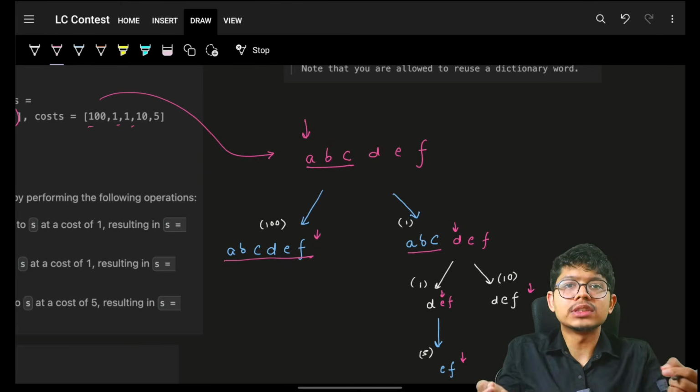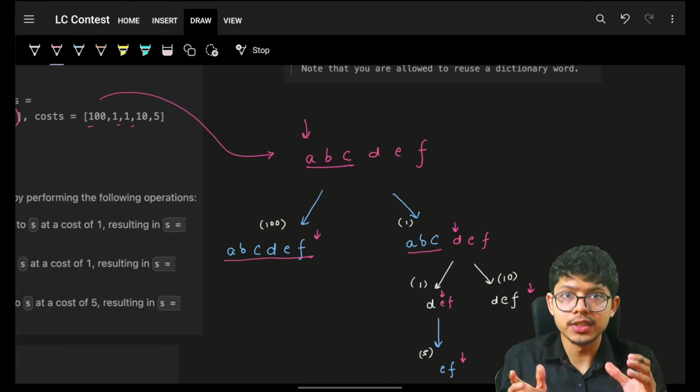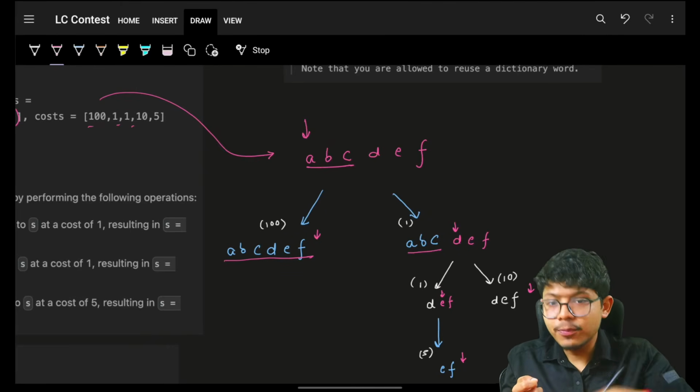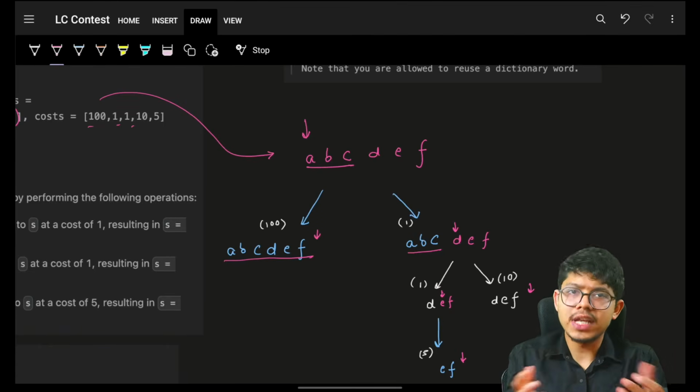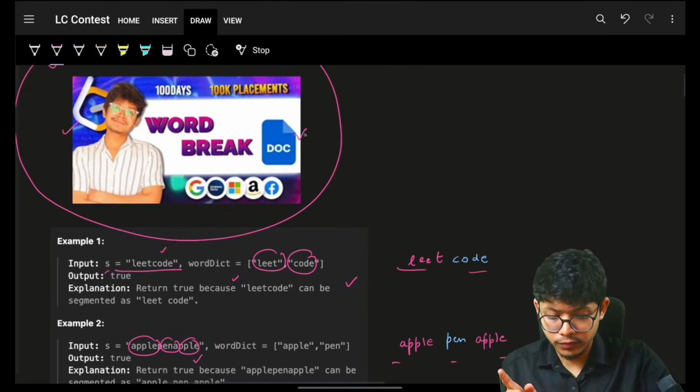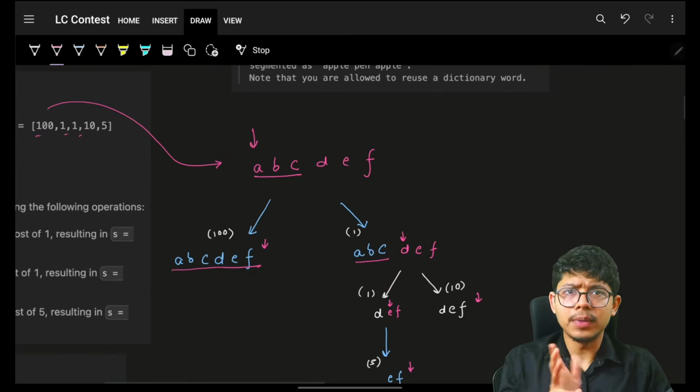And when you try for both the possibilities, you know that you can try for simple recursion. And then you also know that these possibilities can turn up to actually have overlapping subproblems. If not, then go and watch this video. So we also know that we have to apply DP.